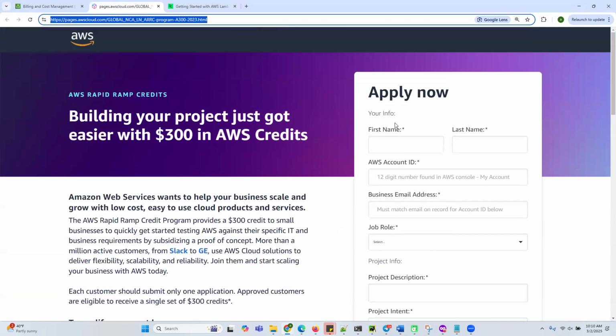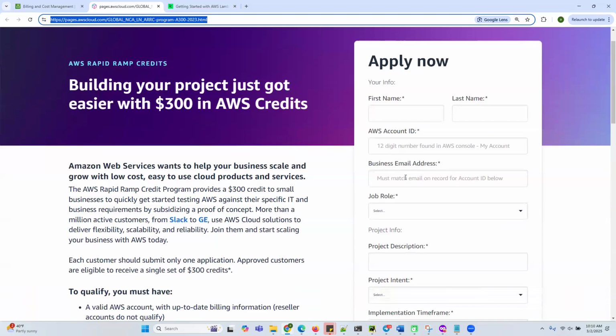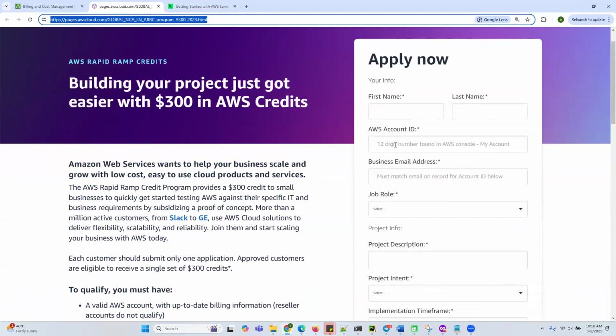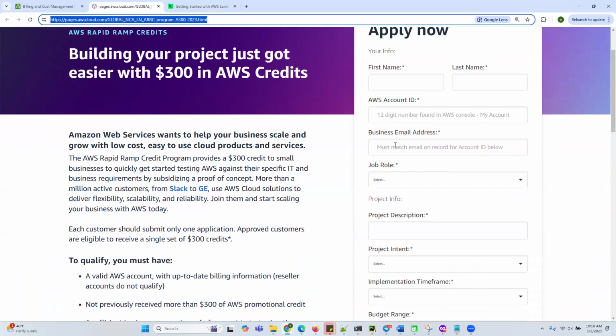You can fill in the details here: your first name, last name, your account ID. You should have an account before, because people who have an account can apply, and they should not have taken credit before. If you have already taken credit one time, you can't get it a second time. AWS verifies everything, and then they will provide the $300 credit for 6 months, and you can use this credit for 6 months.